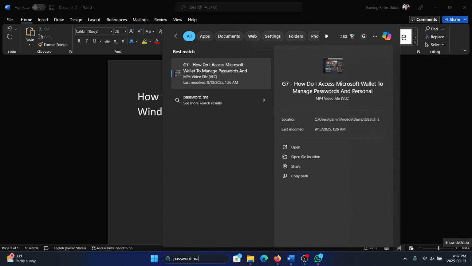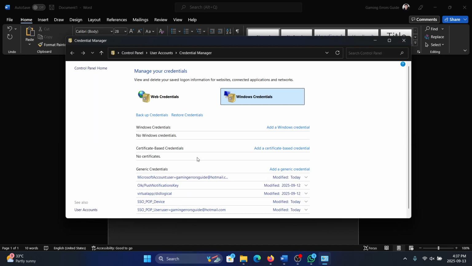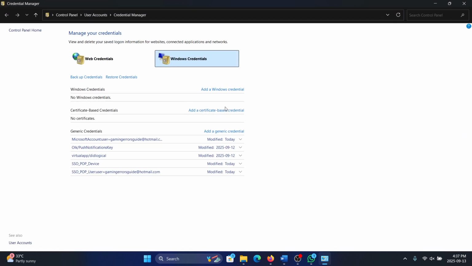You can search for password manager and then click on Manage Windows Credentials. It's actually called Credential Manager. You'll also find it in the Control Panel. So you have Web and Windows credentials here. But these days most people are logging on to the web, so you will find it there.